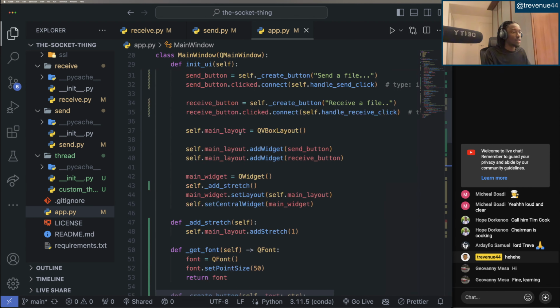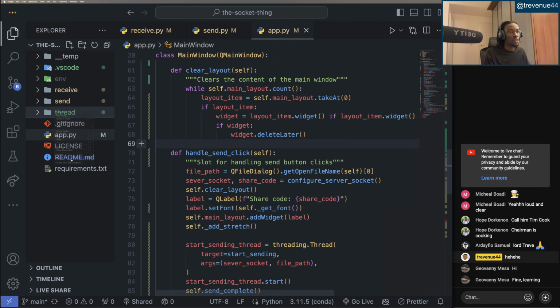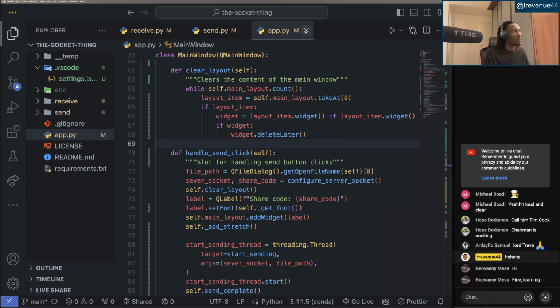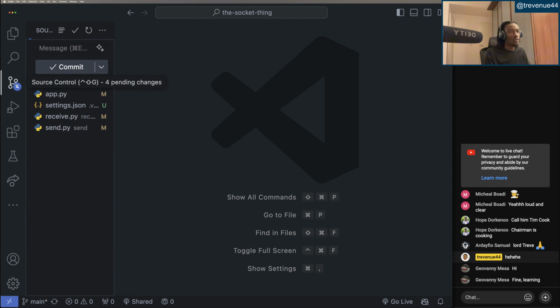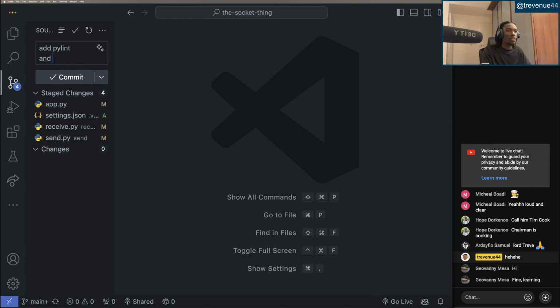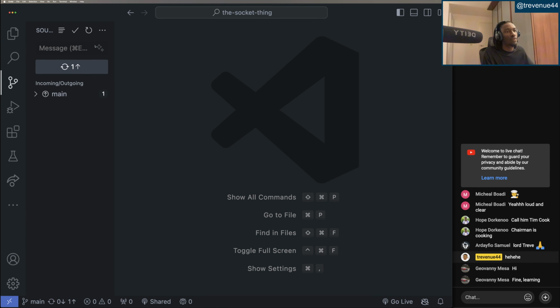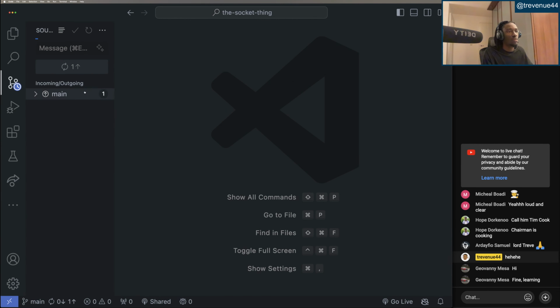So yeah, ladies and gentlemen, this is the current state that we have reached. As usual, we are not using this, so delete. And this is leaving the settings over here. I think anyone can use this, so leaving that and committing it. And the question is, what did we do? How are the changes? What message should I give? Add pilot and improved GUI. Yeah, okay. Push, sync, whatever it is.